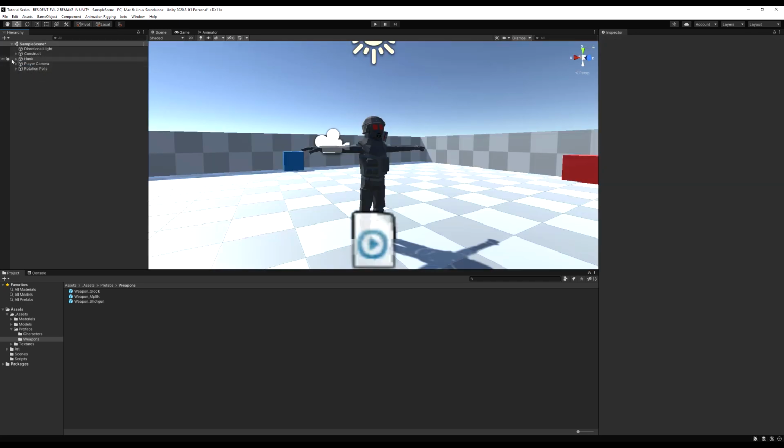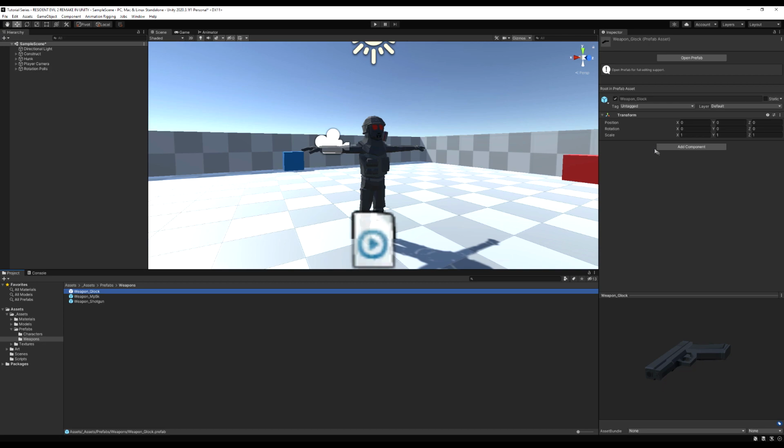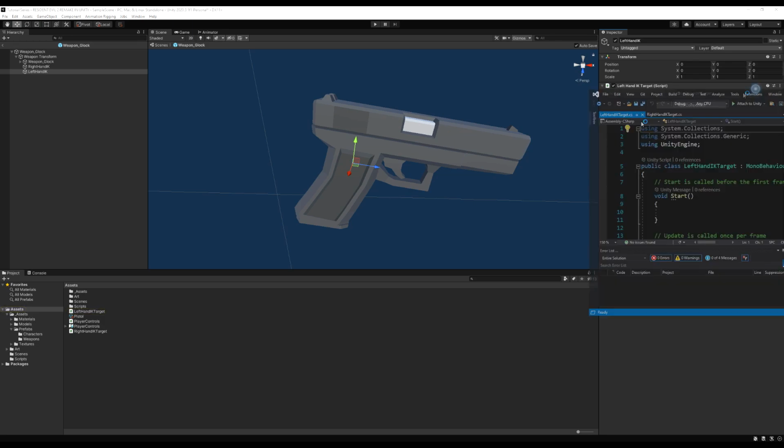Next, we're going to want to go to our character here, and let's actually go into the equipment manager in a second. Actually, first, I'm going to go back in here and check on this. Let's add a component to the right hand and left hand IK. I'm going to call the right hand IK script right hand target. And let's add another script to the left hand IK. I'm going to call it left hand target. So we're adding two scripts here, right hand target and left hand target. There's going to be no logic in these scripts. We're just going to use these to actually fetch the transforms of these specific game objects from our animator manager and player equipment manager.